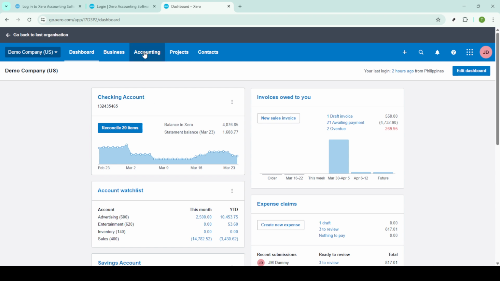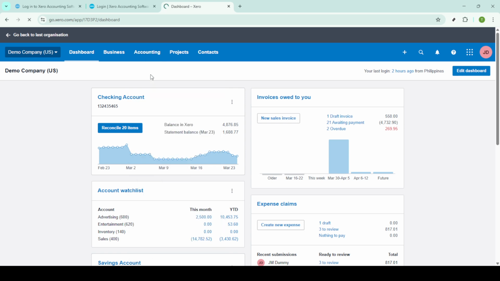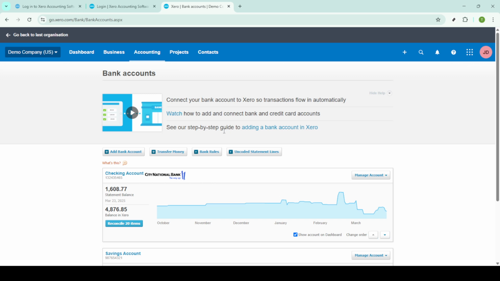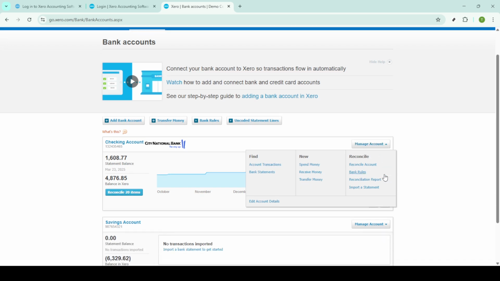Once you're on your Xero dashboard, locate and click on the Accounting menu. This is usually a primary tab visible on the dashboard, designed to help you navigate through important financial options. From the Accounting menu, you'll want to click on Bank Accounts. This will take you to a section where all your linked bank accounts are listed. If you manage multiple accounts, ensure you select the account you wish to export the statement for.